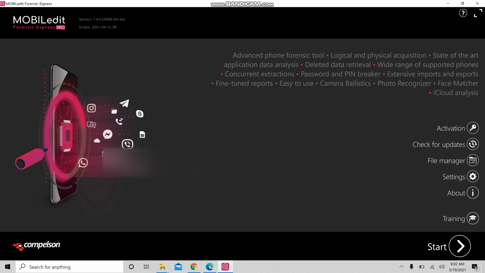It supports a wide range of phones, and not only that, it's a password and PIN breaker and has camera ballistics. We can integrate camera ballistics and a photo recognizer and iCloud analysis, as well as a face matcher.